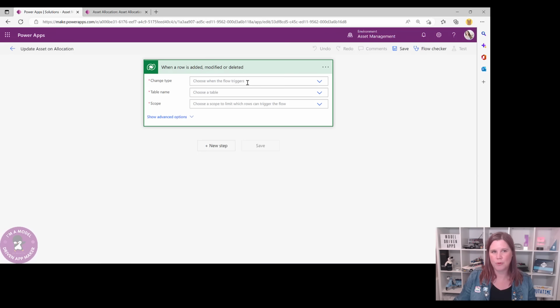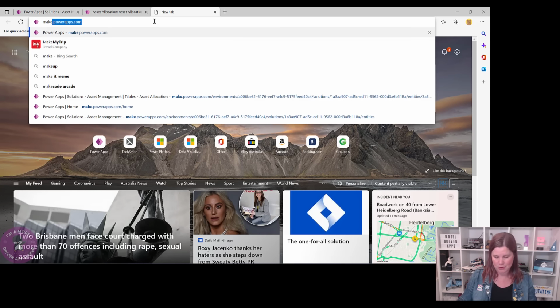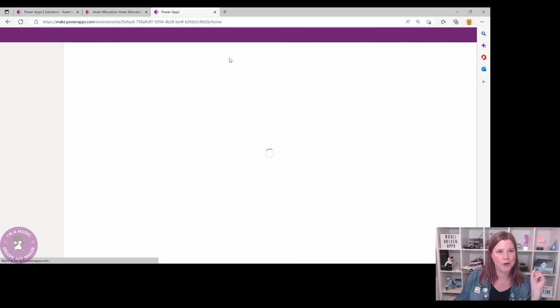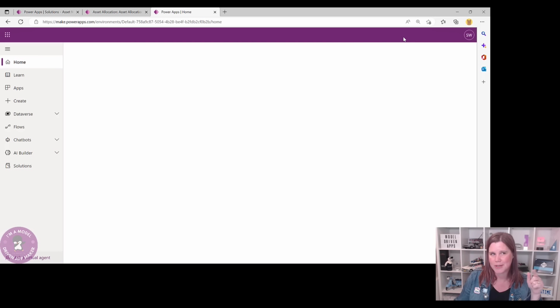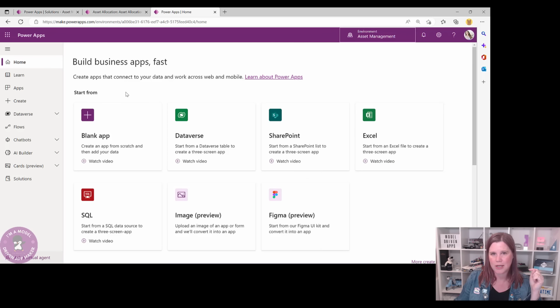Now, there is one more piece of information we're going to need here. I'm just going to open another tab and get make.powerapps.com up again, because I need one of the schema names of one of the columns. It's useful if you get this in advance, but I'll quite often do it this way of opening another tab. We need to make sure we're in the right environment. If you open up another tab, it's going to go back to your default environment. I'm going to go into my asset management environment, which is where I have been working.